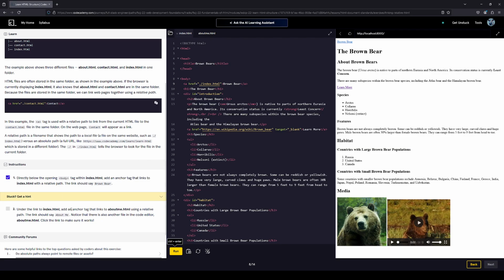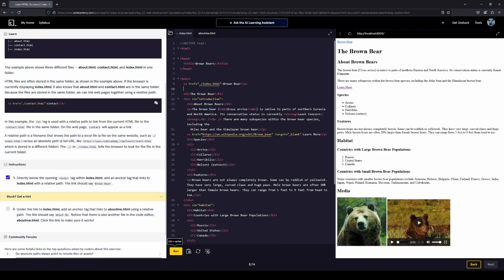Under the link to index.html, add an anchor tag that links to the about me using relative path. Okay, so this one we want it to be about me HTML. What was that? And what is this one supposed to say? About me. Okay.